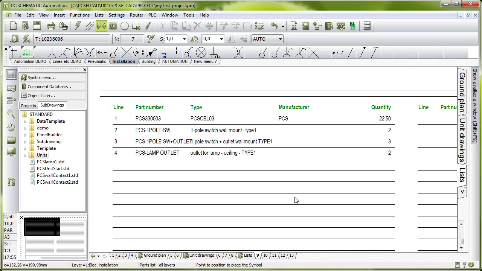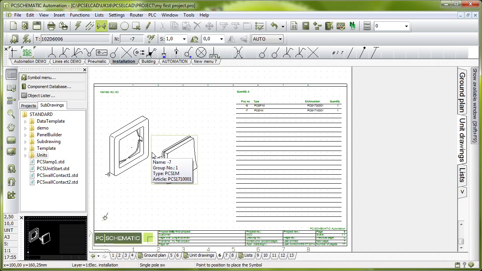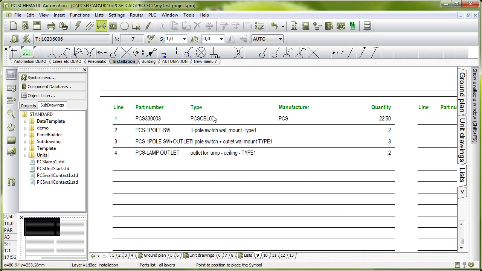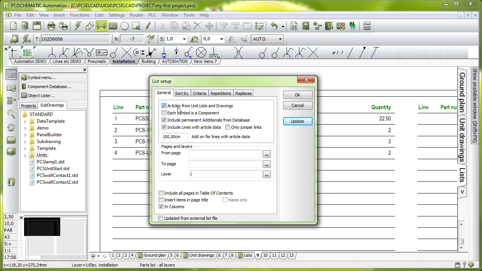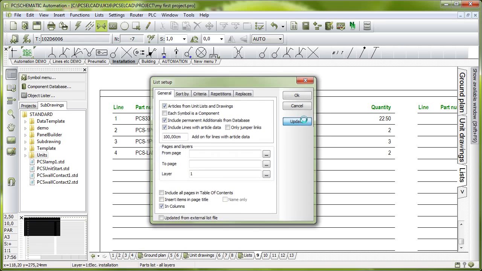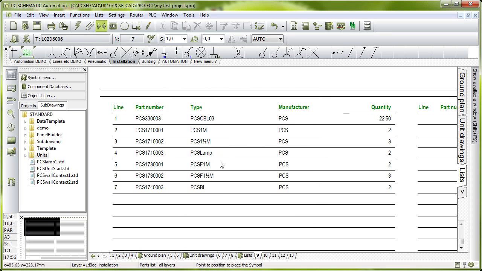But if I'm going to buy the components for this, I need to unfold the list, meaning that I need to know exactly how many switches, how many frames, and how many of each kind I have on this list here. And I do that by right clicking here, again list settings, and here I take articles out from my unit lists and my drawing. So if I update this one, you can see that now it's unfolded, so I now have a list of all the components that are really included in my drawings. So that's what I could do in this one here.